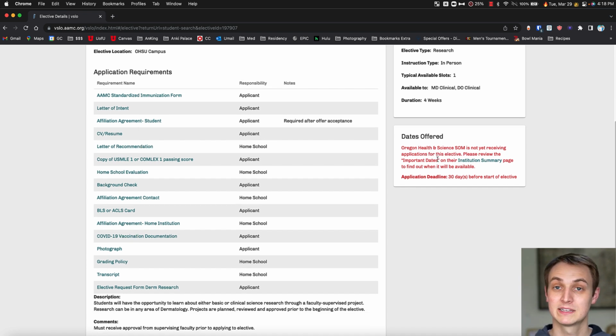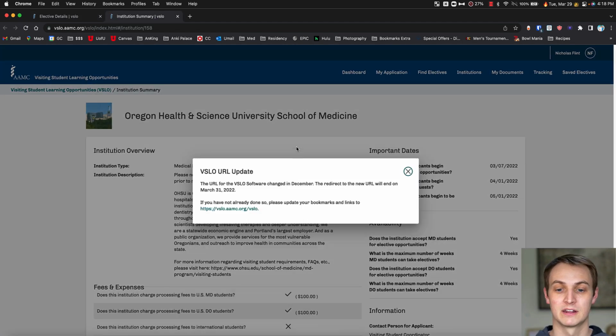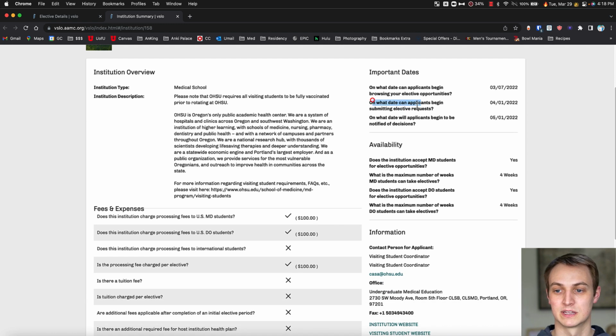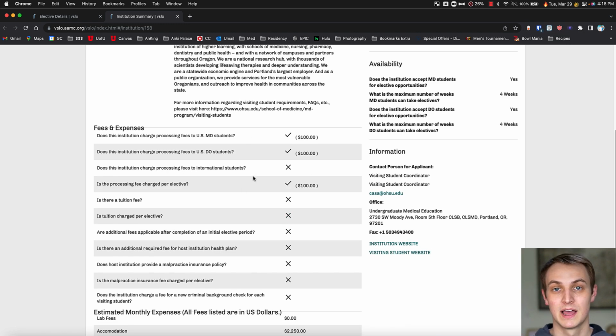And you can't apply to them yet, but if you click on their institution summary, it'll give you information on OHSU. You can see they can begin submitting requests on May 1st and be notified on May 1st. And you can see it's actually March 29th, so this is opening up very soon. You can use this to get a better sense of what's going on with each place.